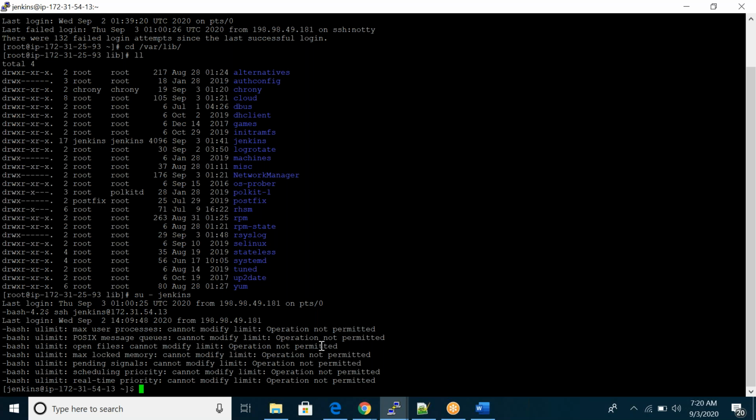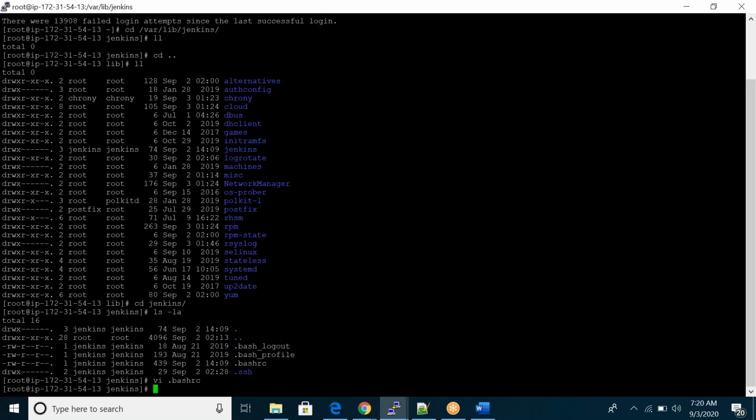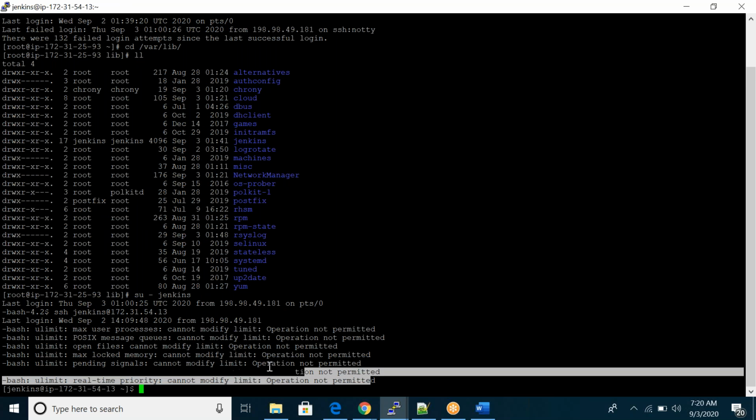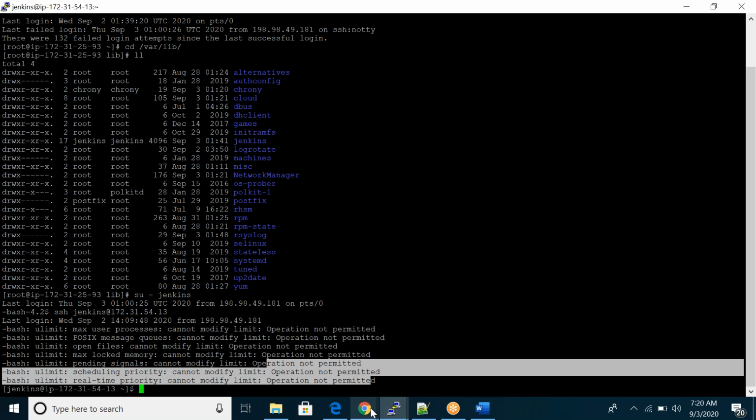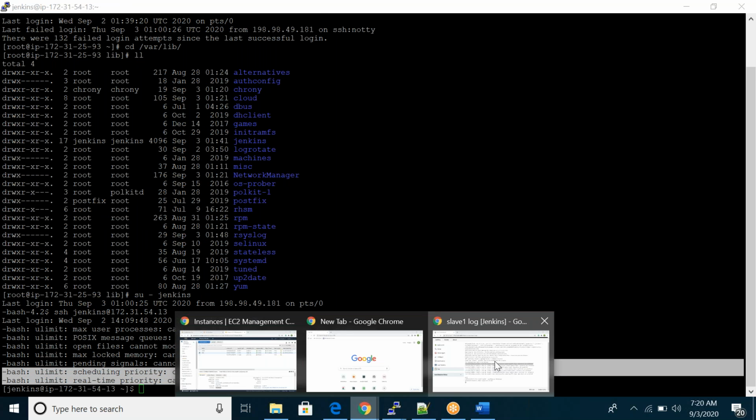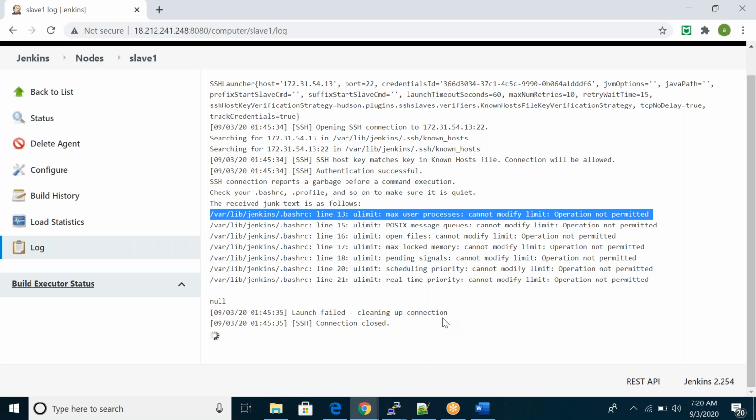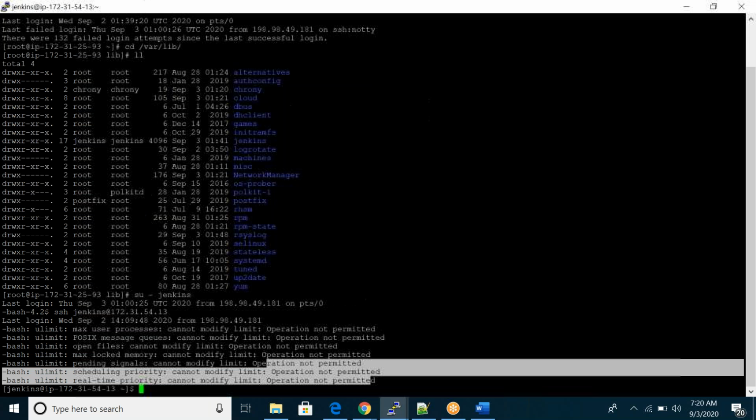We can remove it, right? Or is it mandatory? We can remove it and source that file, I think. You can remove it. Even if you got this error, you are also able to connect.